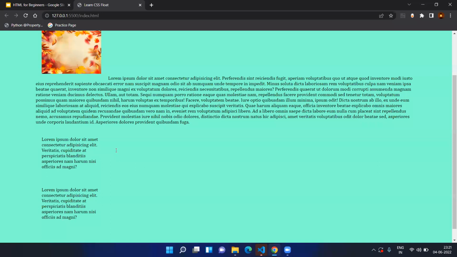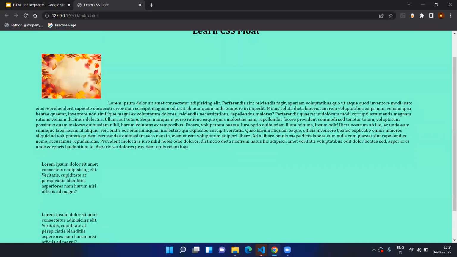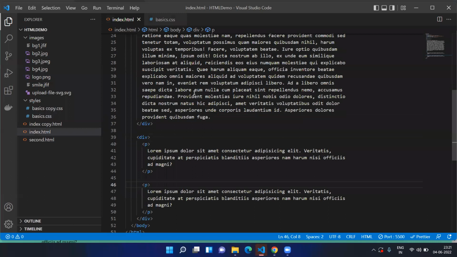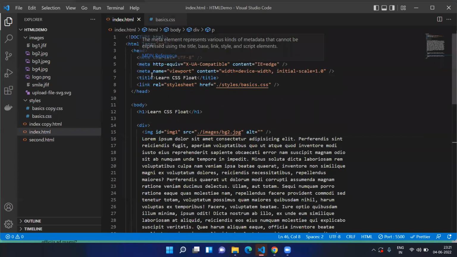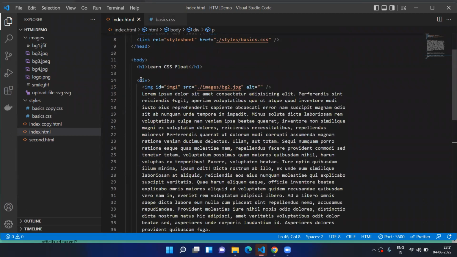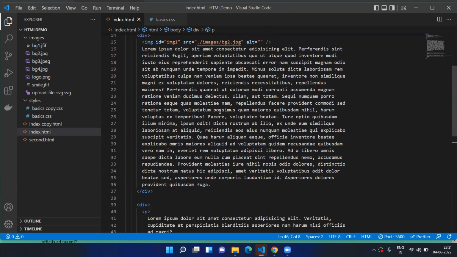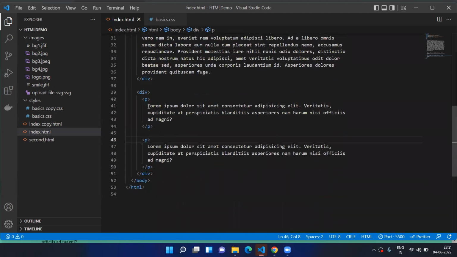So we have the index.html, which looks something like this, and we will understand what the stylings and segments are in our index.html. Let's go to VS Code, and here you can see it has the default metadata in the header section. In the body, we have the H1, which is "Learn CSS Float", and we have the div tag. Inside the div tag, it is embedded with one image, and after that, some text. And after that, we have another div tag, which has 2 paragraphs inside p tags.